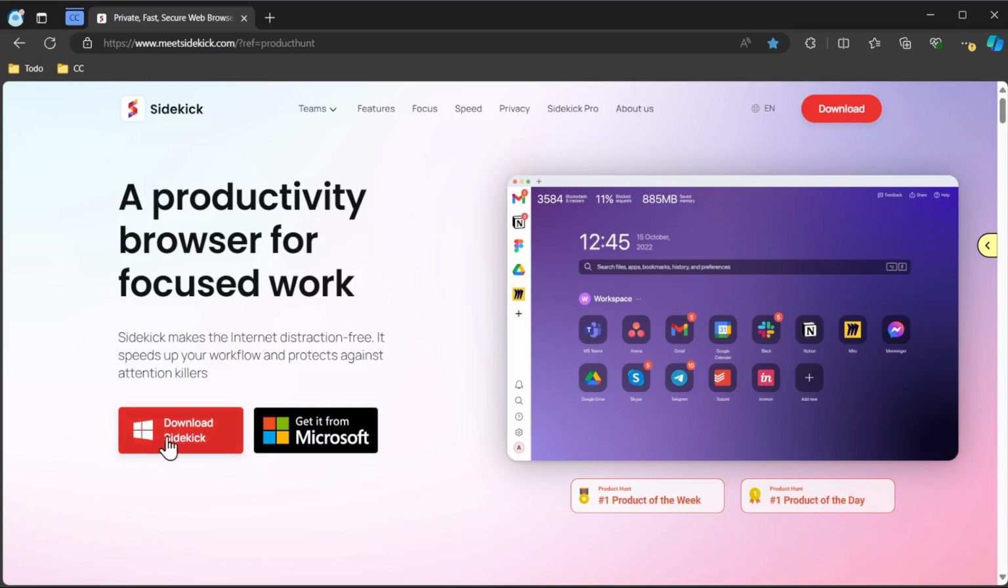You can find it on the Play Store. Sorry, not the Play Store, the Microsoft Store, and yeah, from Microsoft as well. Or you can download it directly onto Windows. So if you want to check it out, you can go ahead to this URL, meetsidekick.com, and you can download it and see how it works.